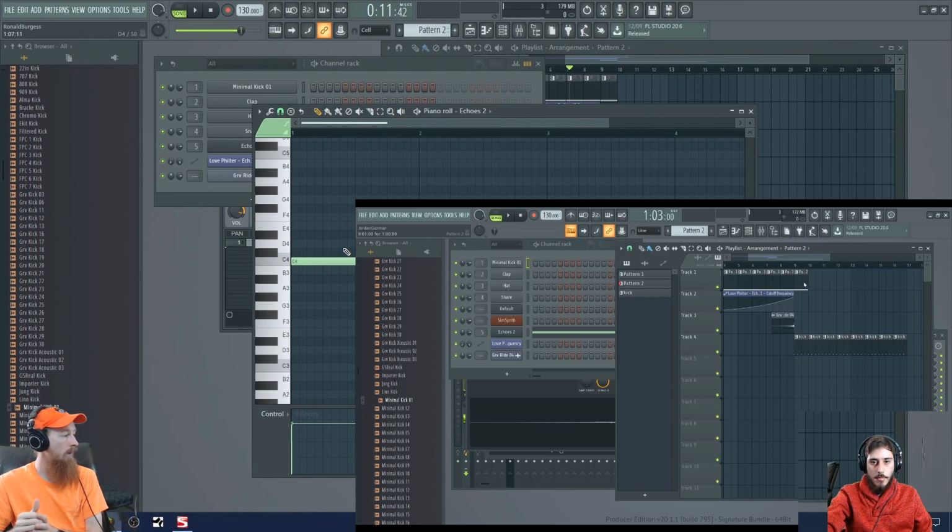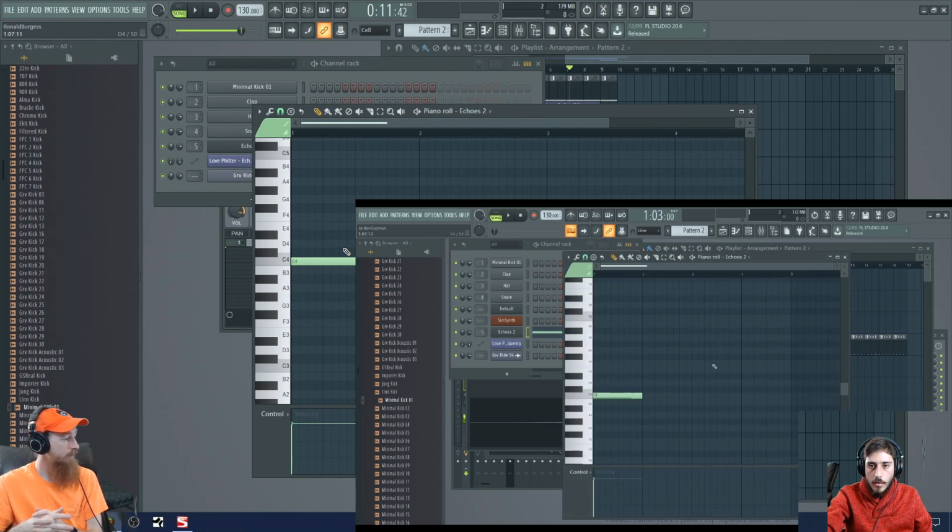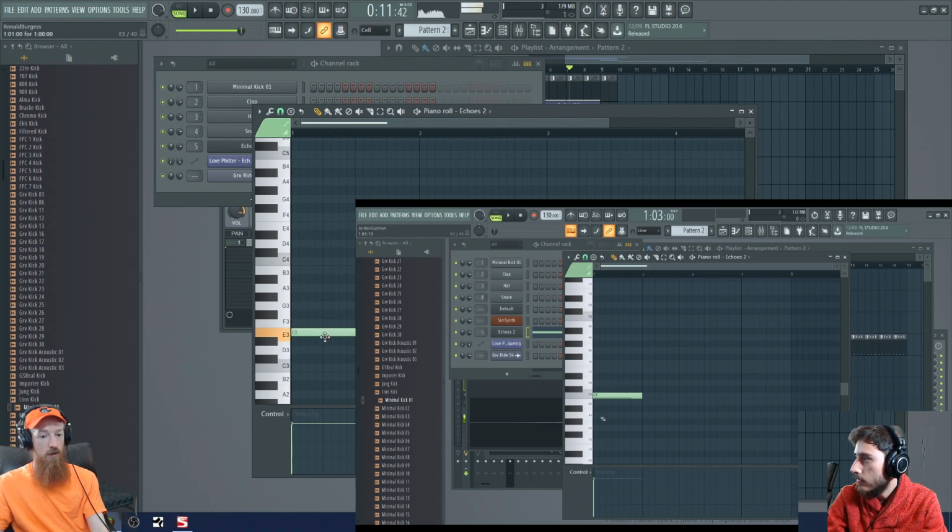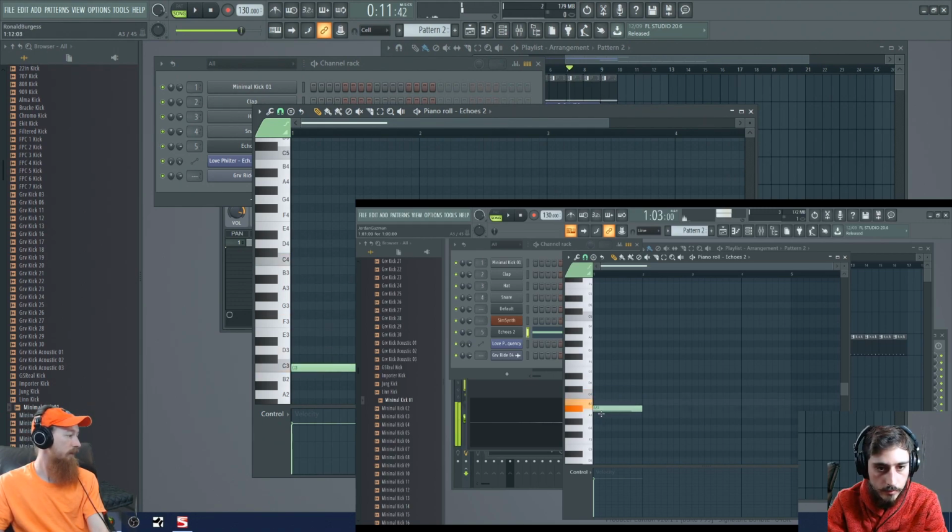Okay, so now we're going back into the piano roll, right? Yeah. You can just double click the pattern. Okay. And I'm going to change it down an octave. All right.